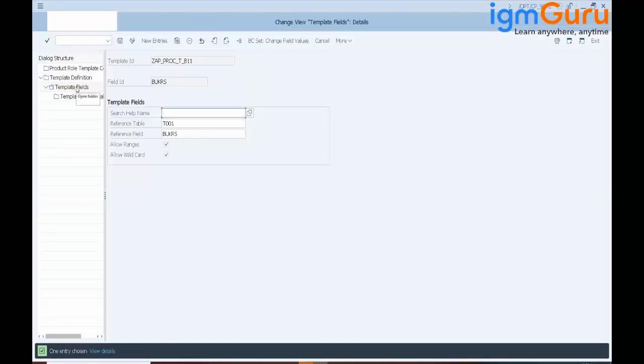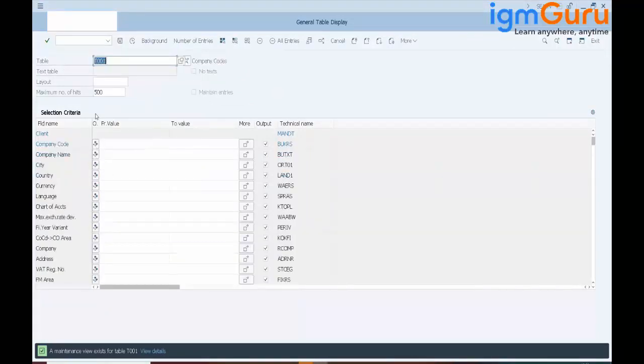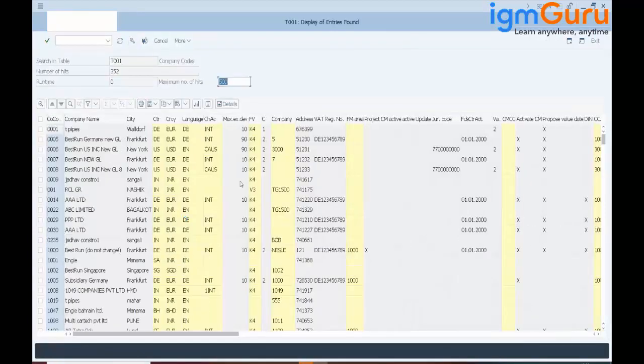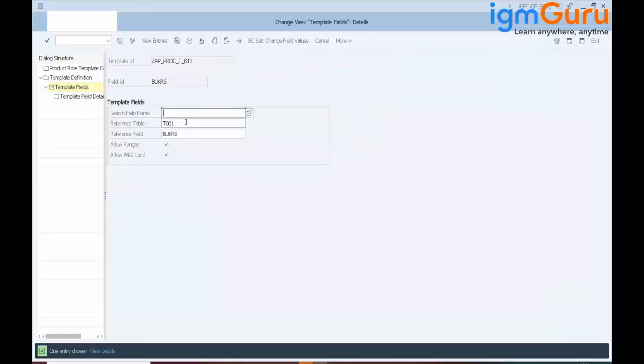Like the company code data is stored in the T001 table in SAP. So T001, if I just open this, this is the company code details. If I execute this, I can see the company codes available here, and this is the company code field. The company code field technical name is BUKRS, B-U-K-R-S. So this is something we need to assign here, and allow ranges, allow wildcards. So this is something which we will check.